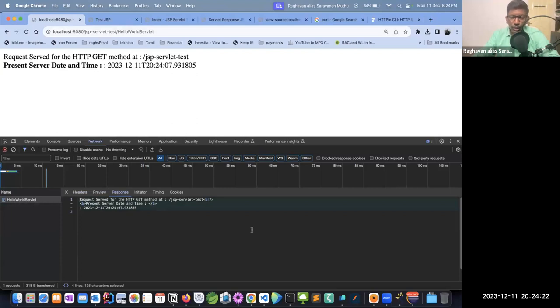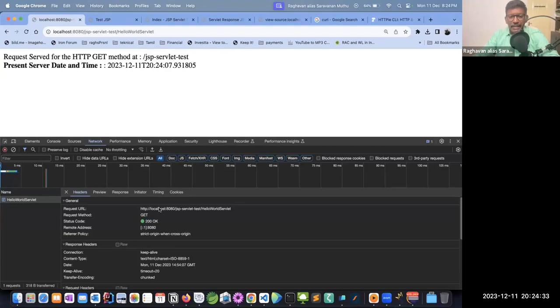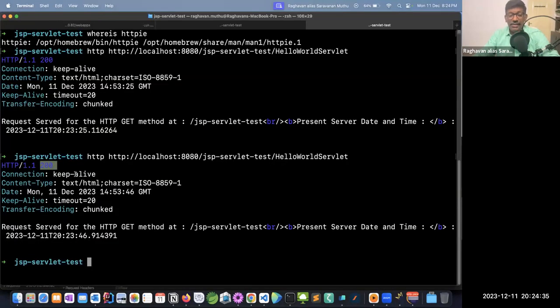But typically we don't do this unless we want to debug anything. Otherwise our job is to hit the request, the URL, get the response back, and be happy. So here you see the headers, what we see. This is what exactly you see here, because it's a command line.